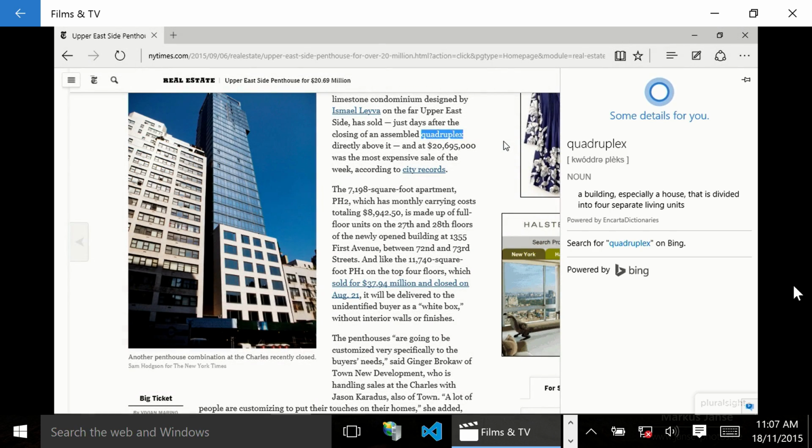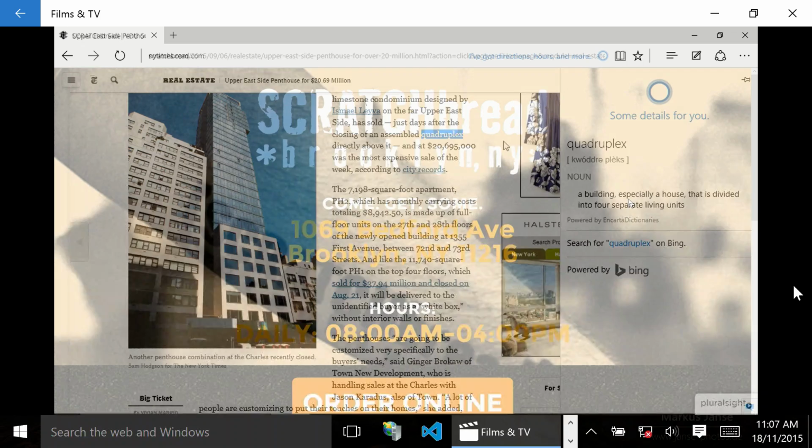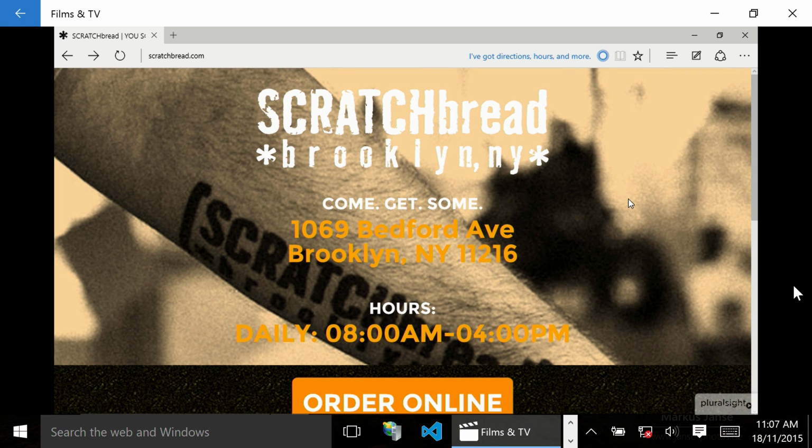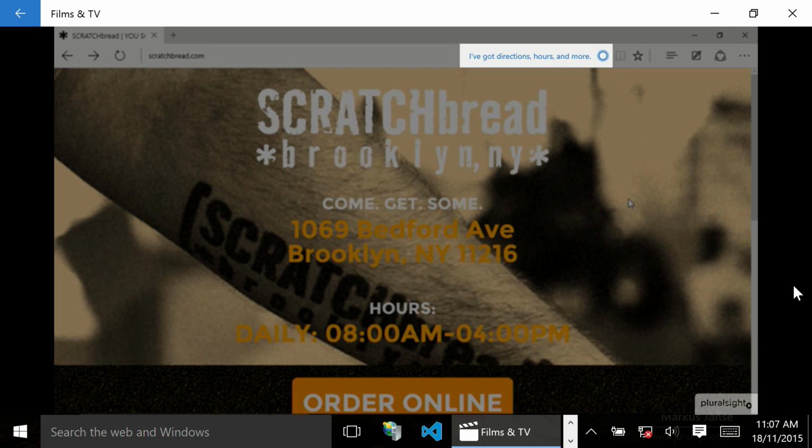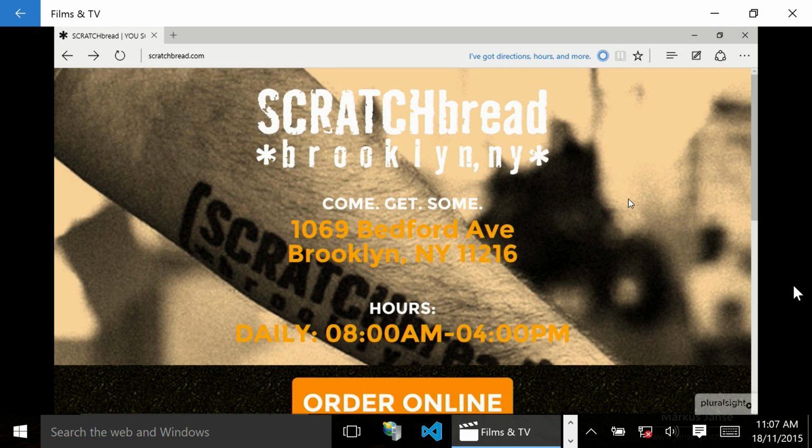Let's look at another example of Cortana integration. Now, sometimes when browsing the web, you'll come across a site that Cortana knows a bit more about. For example, here, I'm visiting the site scratchbread.com, and I can see there's a link up the top here where it reads, I've got direction, hours, and more. Now, at this point in time, the sites supported are a little bit limited, and also a little bit random. I found this particular example through an Engadget article.